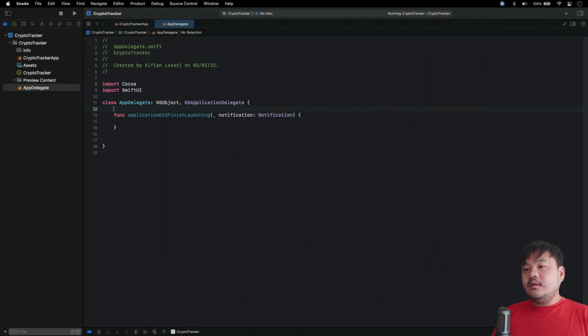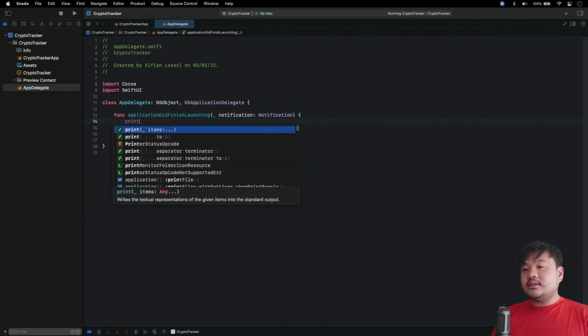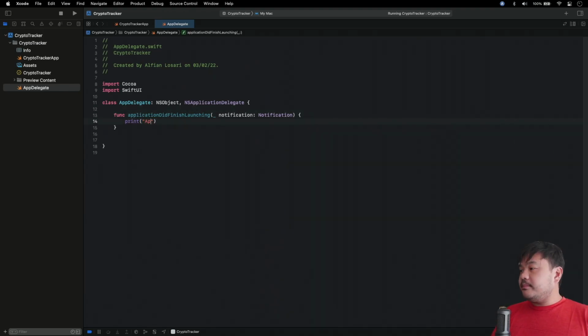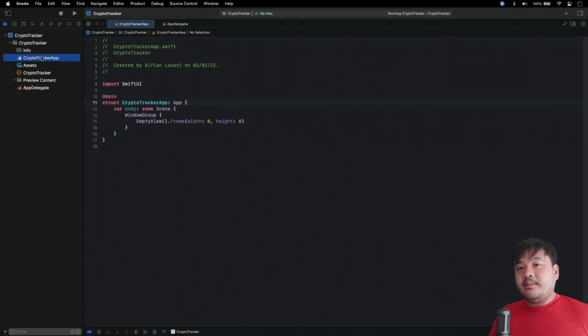Okay. For now, let's just print "app did finish launch". Okay. So how can we connect this to the SwiftUI based app here? Because if you see here, this CryptoTrackerApp uses this @main keyword. So this will be the entry point of the app.